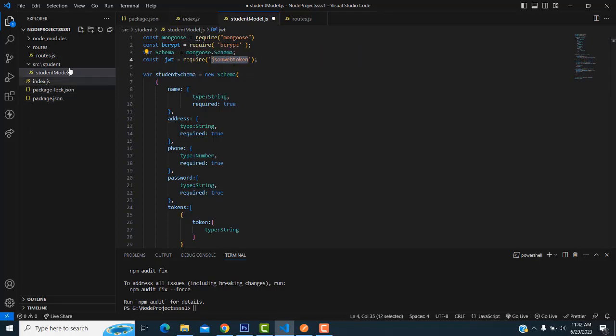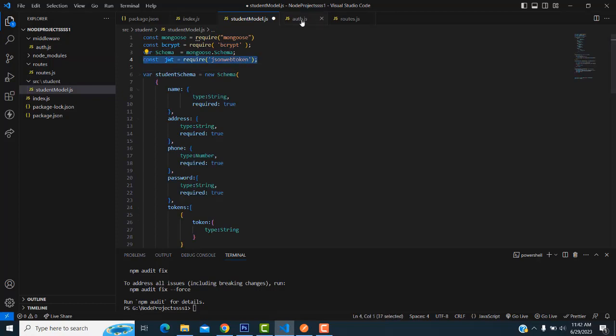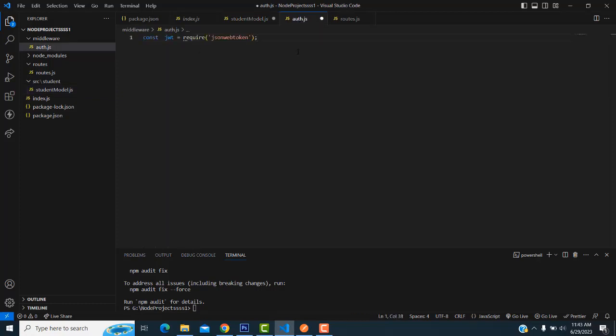After that, I'm going to create another folder called middleware. Okay, you have to create the folder here. Inside the middleware folder, I'm going to create a file called auth.js, or sorry, the file extension is .js. But in this file, first I'm going to implement this package. Copy this, implement this package.